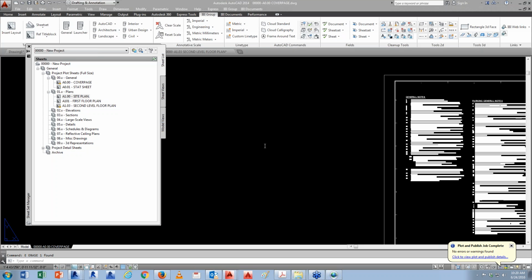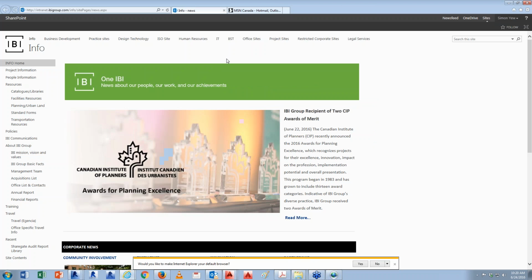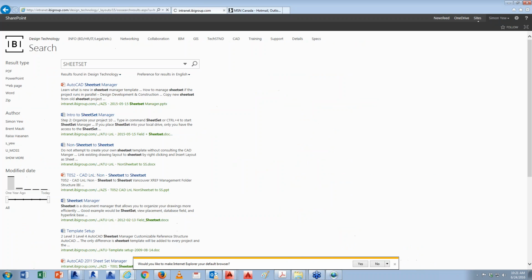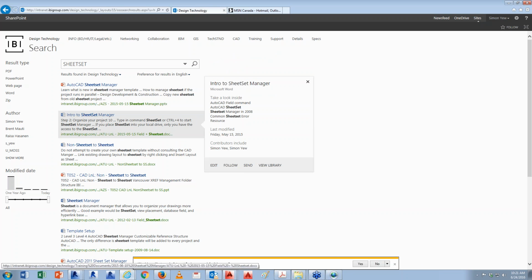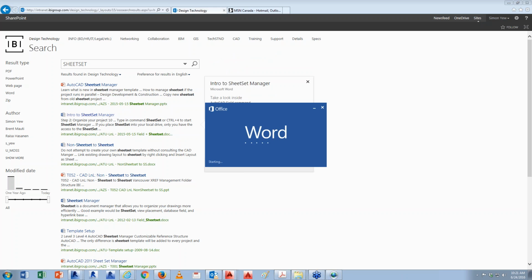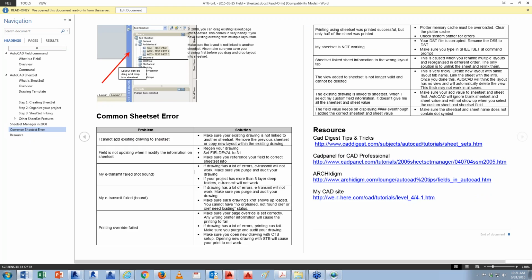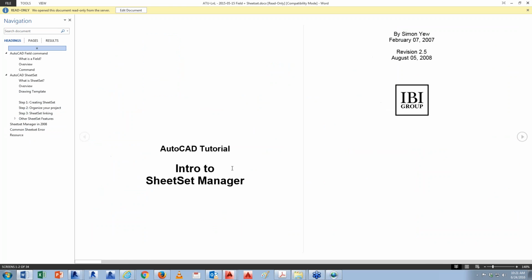Any other question? Can you provide the link to the Sheetset documents from the webinar? If you want to access that information, right now it's local, but I'd rather show you where I placed it on the iPortal, because a lot of people have access to that. First thing you want to do is go to Design Technology, search for Sheetset, and click on that. You should get this Introduction to Sheetset Manager. Click on that. Okay, you want to open? Yeah, sure. All right, common errors. There we go. Some of the stuff is in there. You just have to go access it.